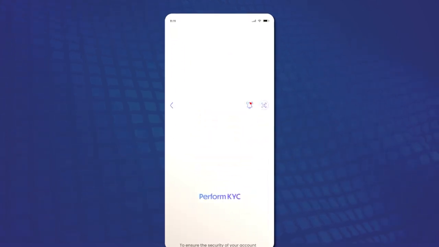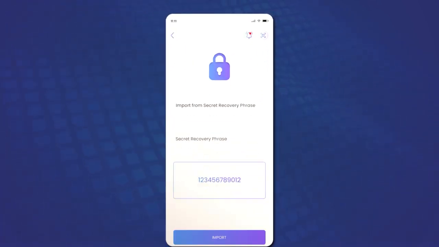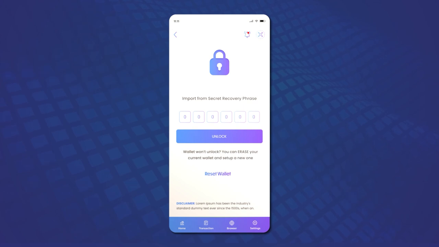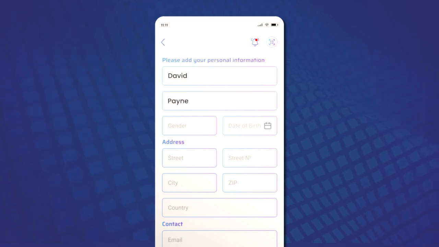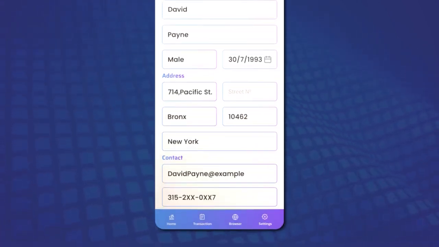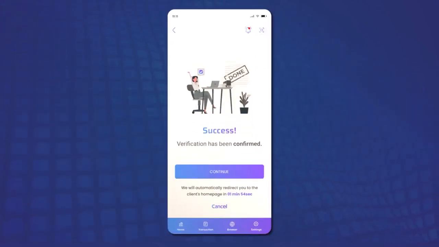Whether you are a new user or an existing user, start your verification process, enter your recovery phrase, which can help you access your account. Make sure to keep your backup phrase safe, in case of losing your backup phrase, losing your account, and all the associated funds. After generating backup phrase, you must fill out your personal details like their name, gender, date of birth, address, contact details. Once the user fills out the details, they will be redirected to this page.